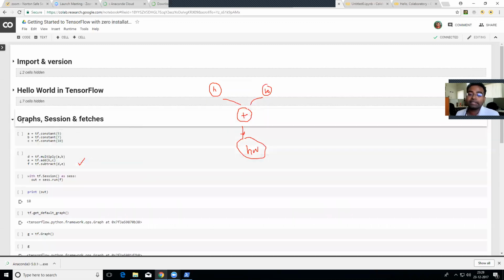Okay, let's see this graph, sessions and fetches. Okay, what does it mean? As you can see here, this is nothing but creating a graph, and this element is dependent on this and this. So this is what is called dependency management in TensorFlow. To execute this, it finds what the dependent nodes are and executes them. And the result comes in here.